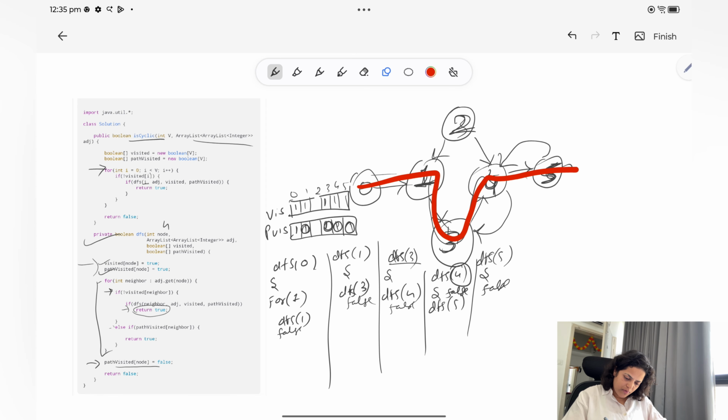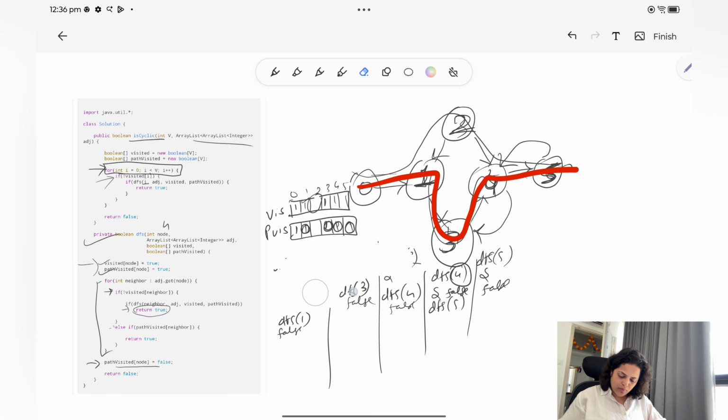So you return false only. But now what will happen next? Who will visit this other path, this one, right? That we will be visiting using this for loop. Currently we have run the for loop for i equal to 0. Now i equal to 1 will come. It will check visited i is not true. That is already visited, so leave it. Then i equal to 2. It will check, this is not visited, so it will run DFS 2.